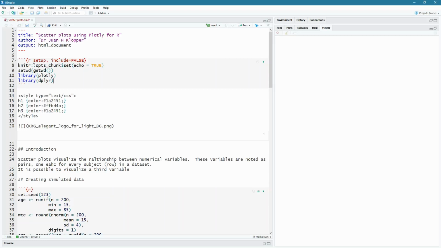Our first code chunk here is just the standard setup, except for a few things. I've already saved this file to a folder on my computer, and I'm just going to set the working directory to the get working directory here. So it's going to find out what directory this folder is in, and set that as the working directory. We're going to import two libraries, Plotly and dplyr. So we can just run that code cell, and that should execute no problem.